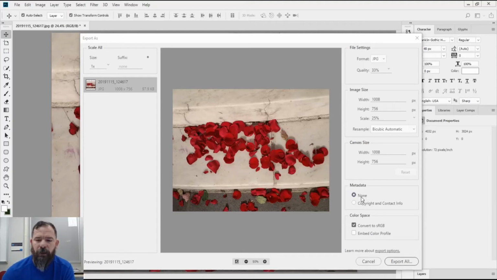Always remove the metadata. Every image is going to have data behind it, saved about location and image size and a ton of things, whatever it is that your camera or your phone saves when it takes that picture. And if you click none, it's going to remove all that metadata and make that image load up even faster. So those are some other tips there.